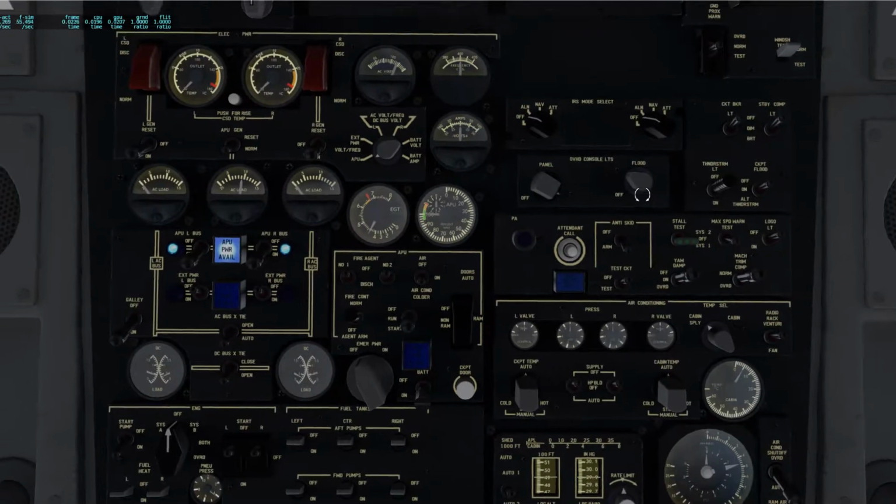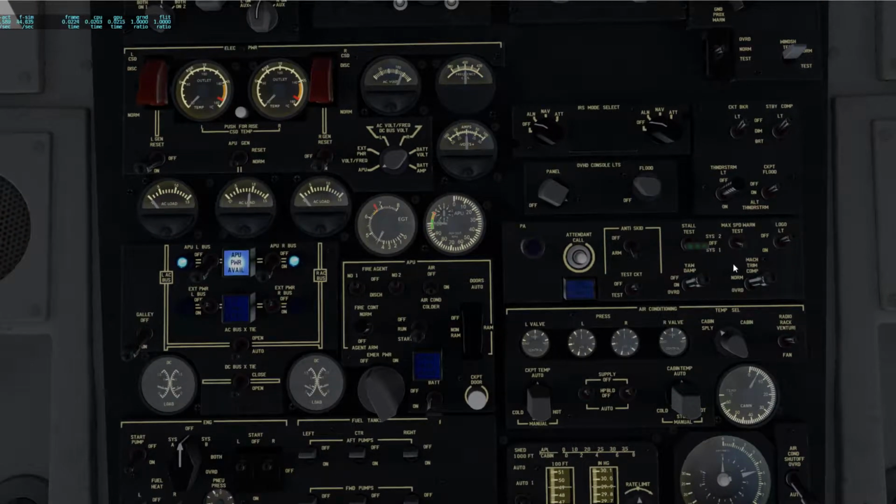So we are here in the test panel. Stall test. Stall. System 1. Stall. System 2. Max speed test. Overspeed. And wind shear test. Nothing. I don't understand. Yeah. Okay. Glide slope. Glide slope. Pull up. Okay. Terrain. Pull up. Sink rate.